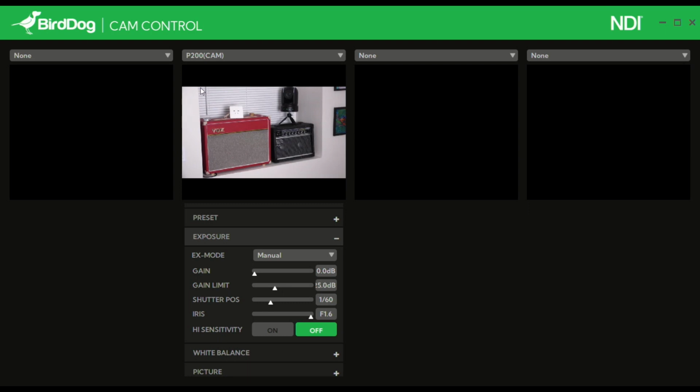Next, we have the ability to change the iris directly of the camera. As of right now, I'm fully open at f1.6. However, the BirdDog wall plate looks a little bit too overexposed, so I think I should adjust that down to maybe 1 or 2 stops. 1 stop, 2 stop. That looks perfect.